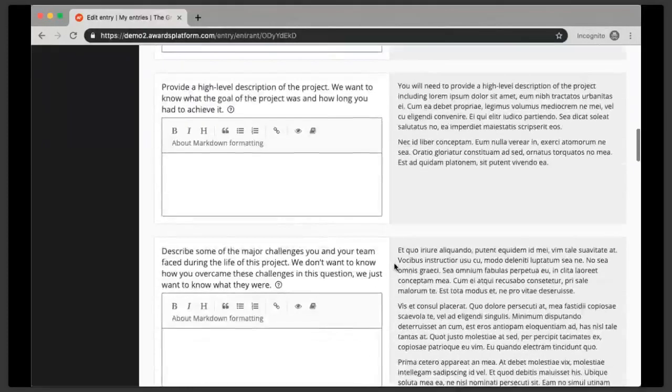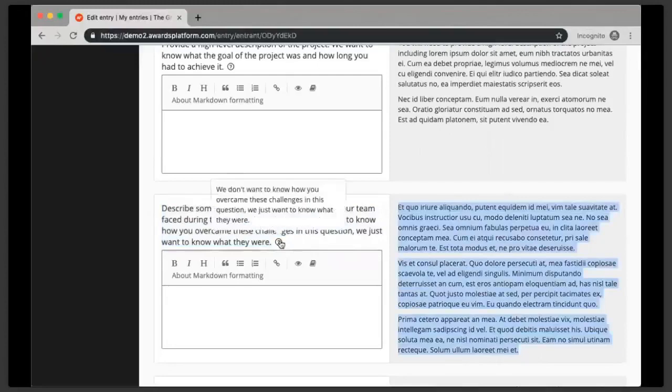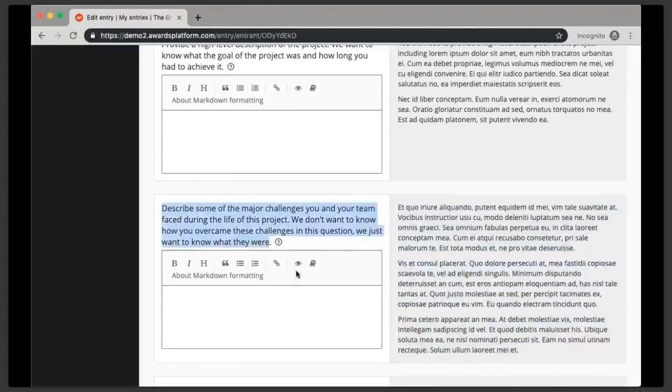A little bit further down, I'm demonstrating a couple of questions that are a little bit more in depth. Take a look at this one that I'm highlighting on screen for a second. Again, I've got a label. I've got a lot of information written out in a very verbose way and a tooltip. Again, this could be overkill. Consider the following. This is a long label. Describe some of the major challenges you and your team faced during the life of this project. We don't want to know how you overcame these challenges in this question. We just want to know what they were.